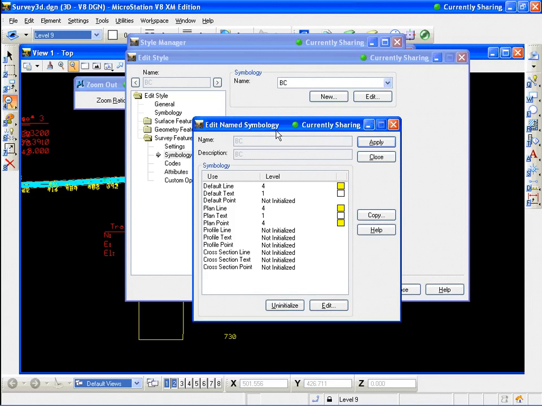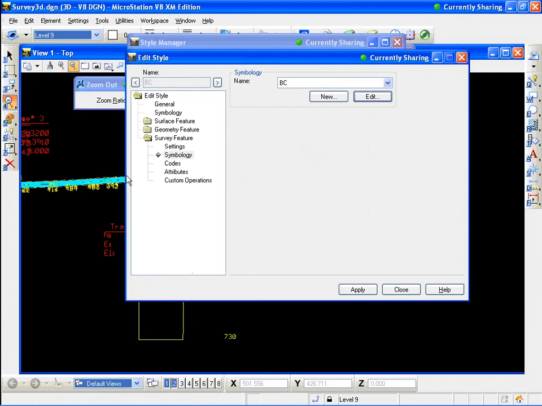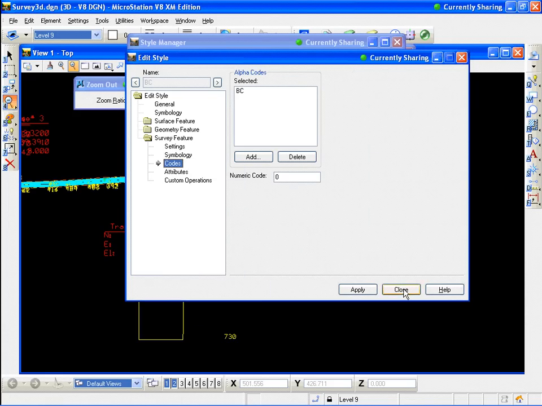It takes it to the edit name symbology box, and I can edit the color, the line, the text, and the point. This is like for cells. This is the text, the height, the width, and the position of the text. So, okay, close that out. And here's my code, BC.